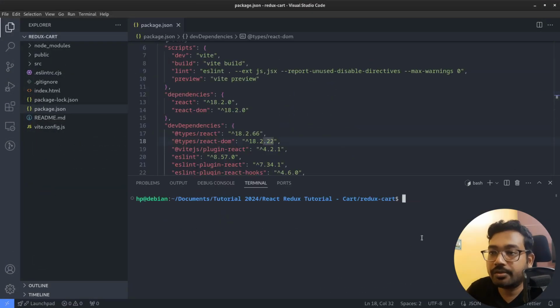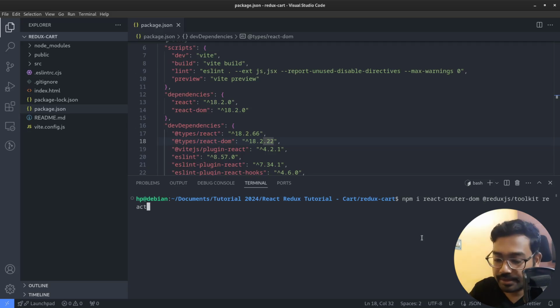So we need to install some libraries also, like React Router 6. So npm install React Router. So we will be installing some libraries. So first is React Router DOM, then Redux Toolkit, then we need also React Redux to use the hooks inside our React functional components. So let's install this.